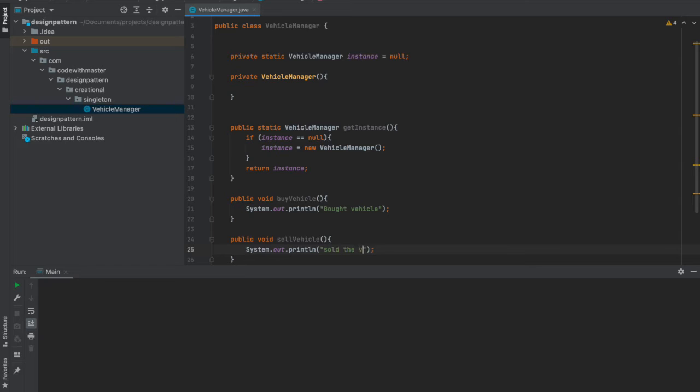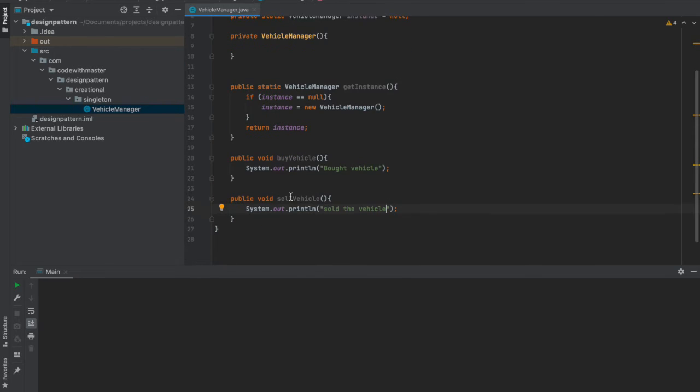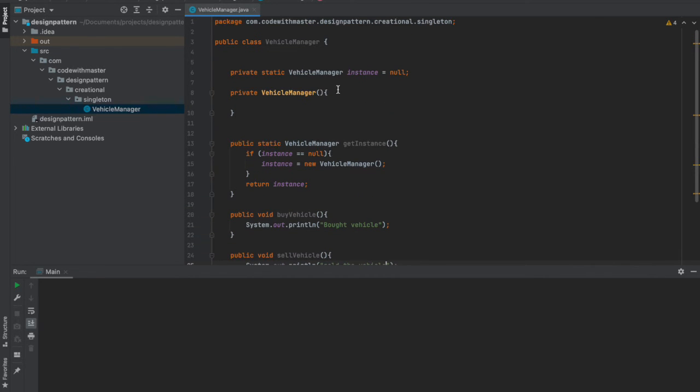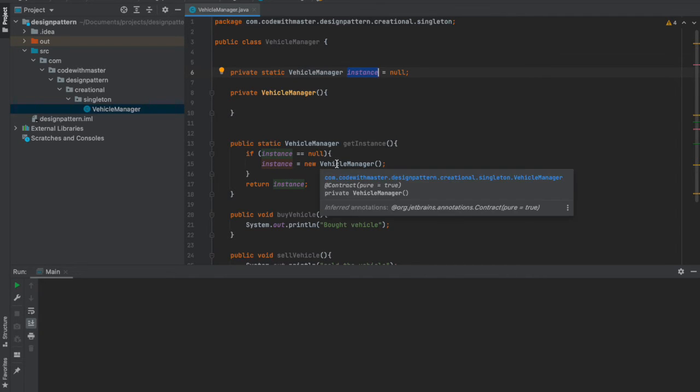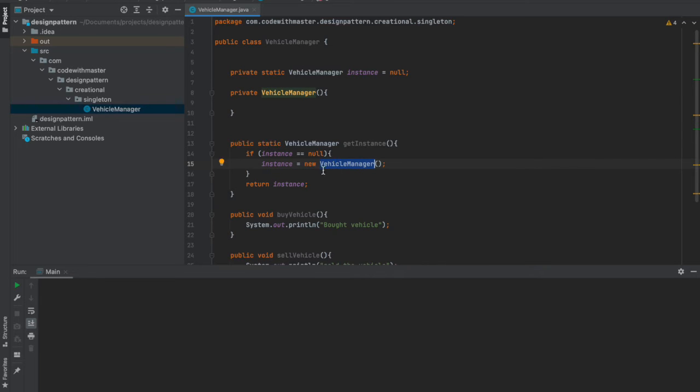So the vehicle. This is just some function that we have created to demonstrate what happens when you call this vehicle manager singleton class. Hope you are clear about this one, why we have created an instance, and the instance is returned: when the instance is null, then we are returning the new instance of it. Otherwise we are returning the existing instance of the vehicle manager class.